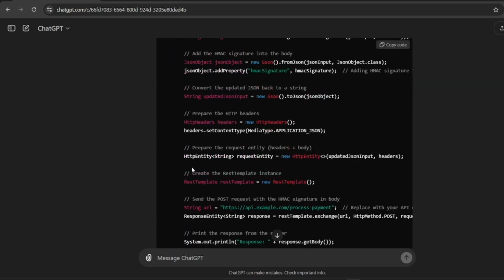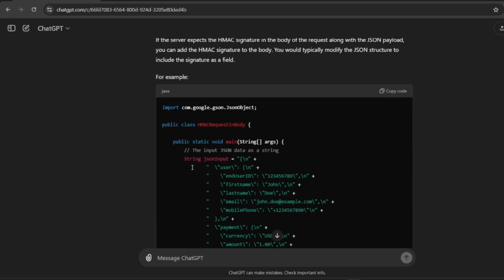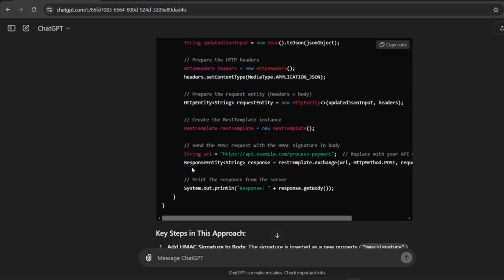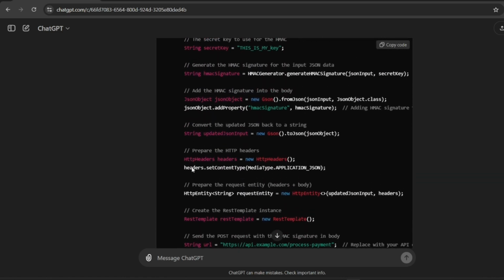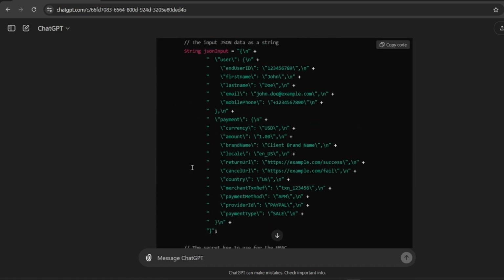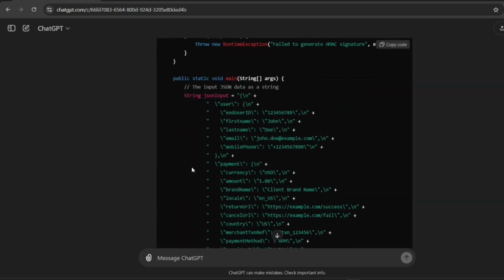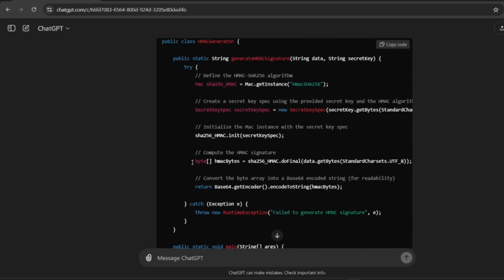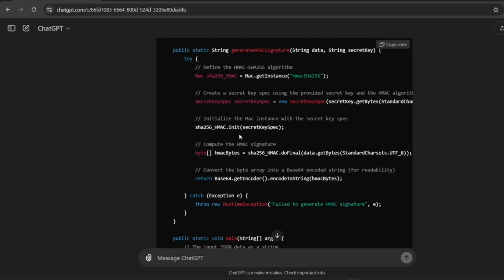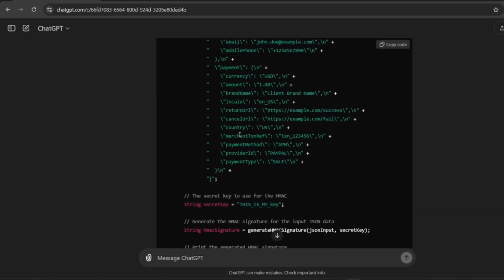Now we have to check whether this is working or not. For that, we have two methods to check. The first one is generate HMAC, and the second one is to verify whether the e-commerce HMAC signature is equal to the validation service HMAC signature.